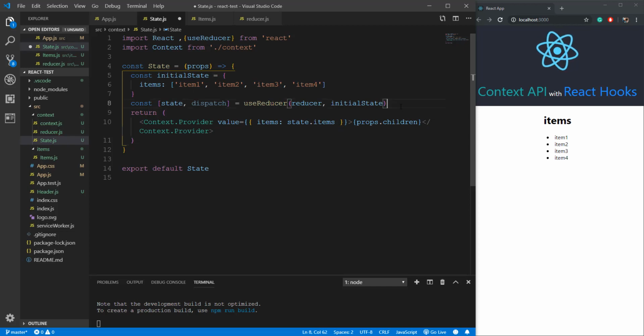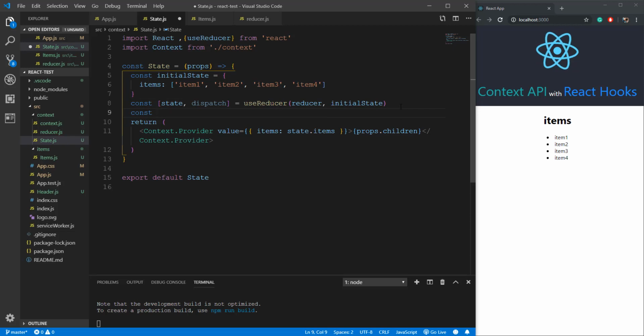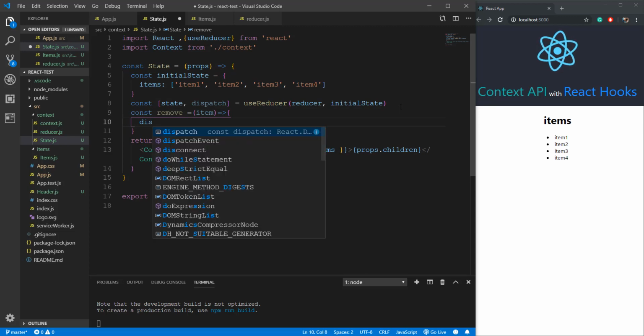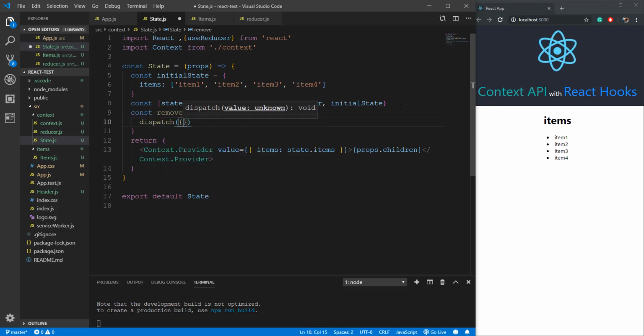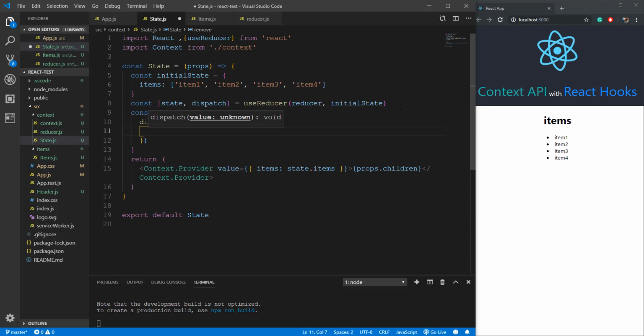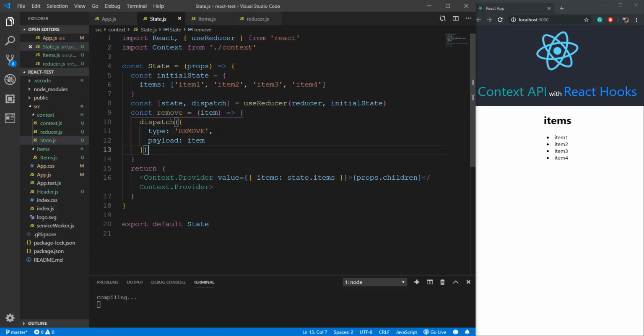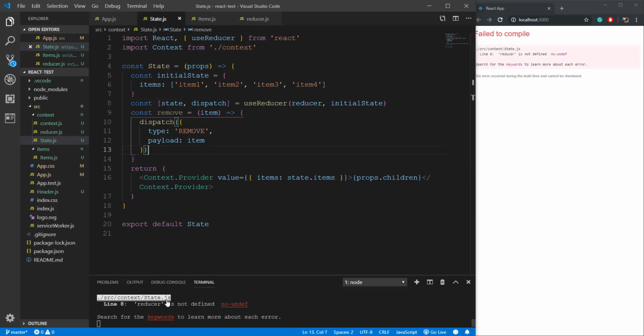And next I'm gonna create our action, and I will name it remove, and this will take item, and in here we're going to call our dispatch, and in dispatch we need to pass our action with type, and the type would be remove, and as payload I'm going to pass the item. And let's just do the reducer because it is complaining already.